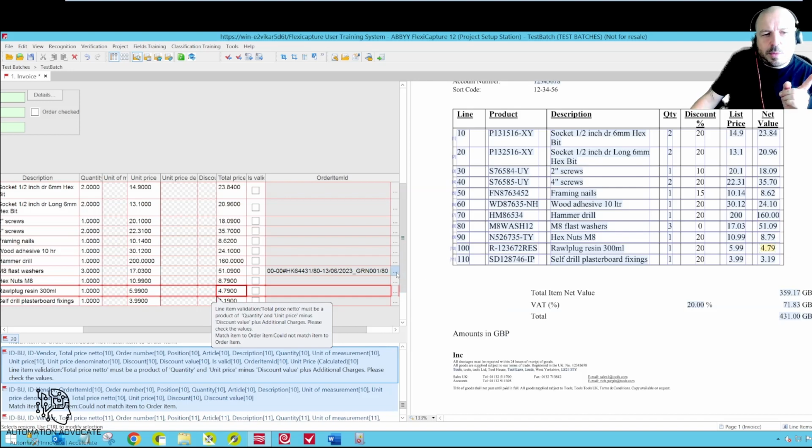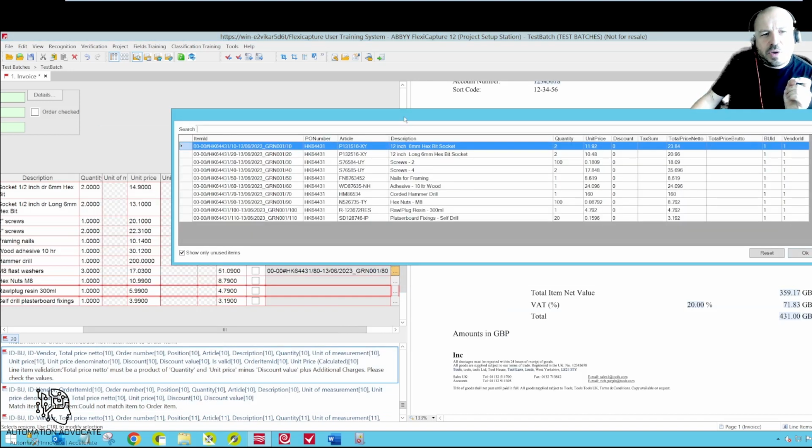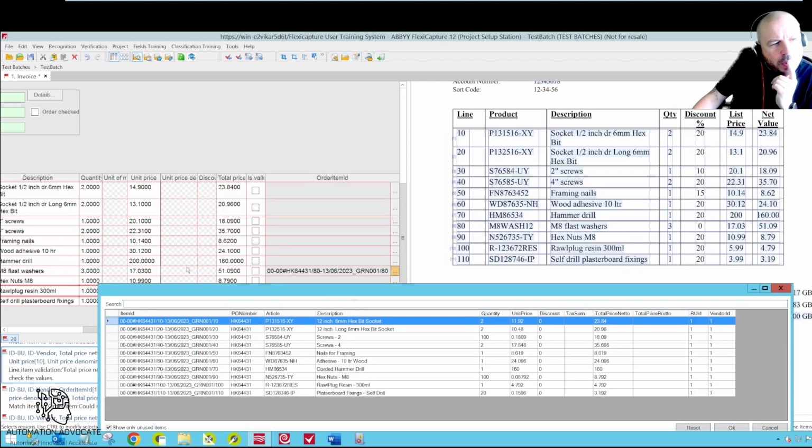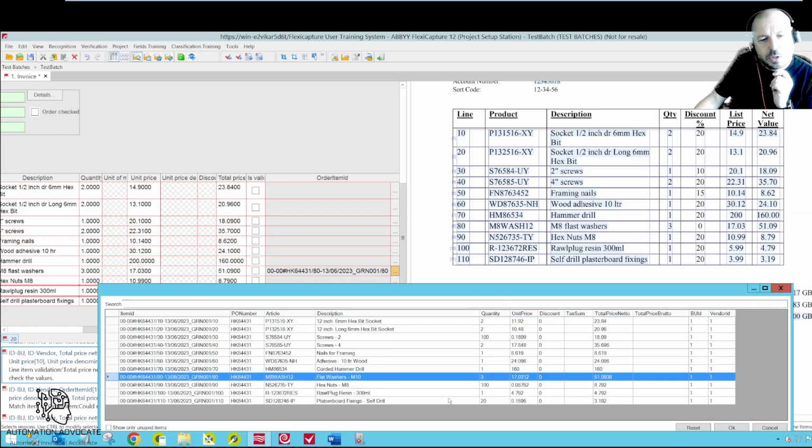First thing I'm going to do is look at what order and receipt information we've got for this invoice, just so that we can see how this M8 flat washers was matched. If I untick this box here, which will show me everything that was on the order, even matched items, you'll see very obviously why this has been a match. We've got a line that's on the order, and in this case is receipted for a quantity of 3, a unit price of 17.03. It matches completely uniquely on this order and receipt information.